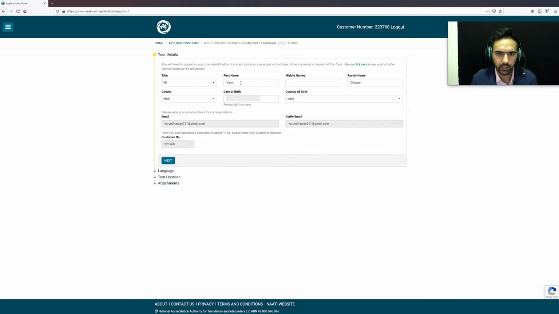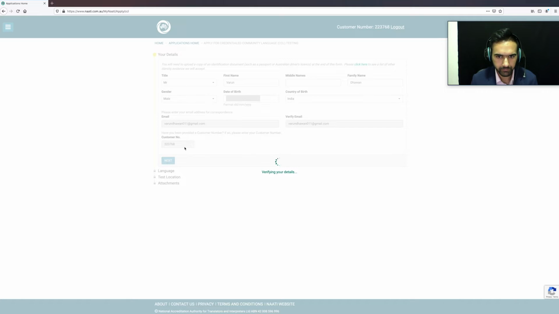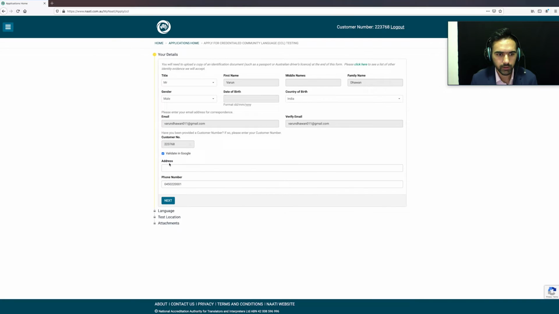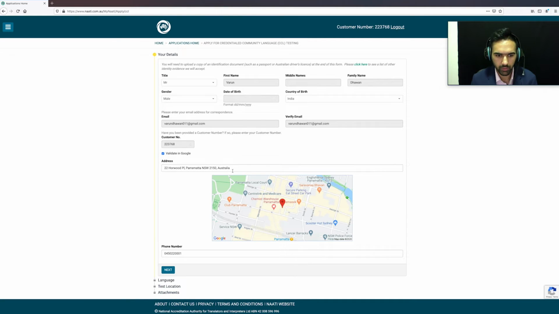It has my details already because probably I'm an interpreter, that's why I probably applied for the test before. So it has got my details. You press on next. You won't have your details, you just need to put in your details, whatever your details are. Click on next. You'll get an option to put your address over here.